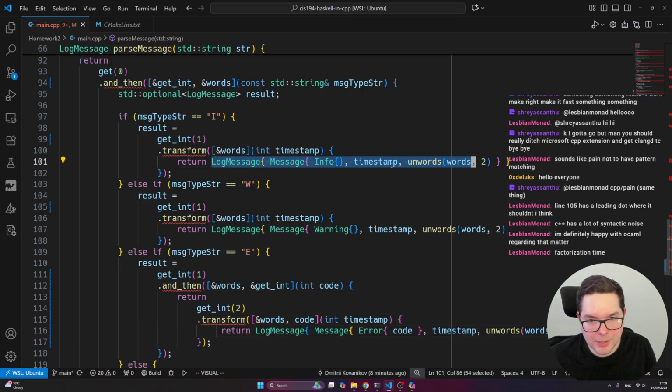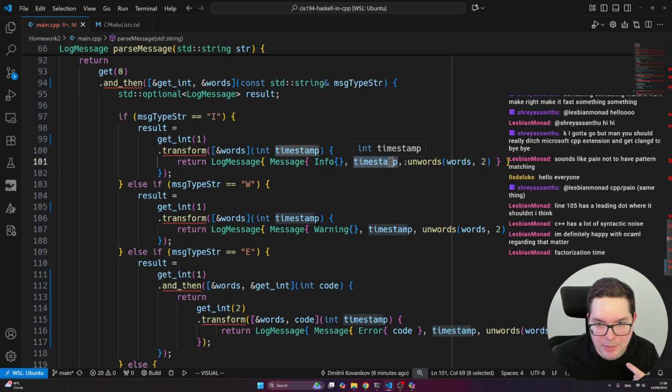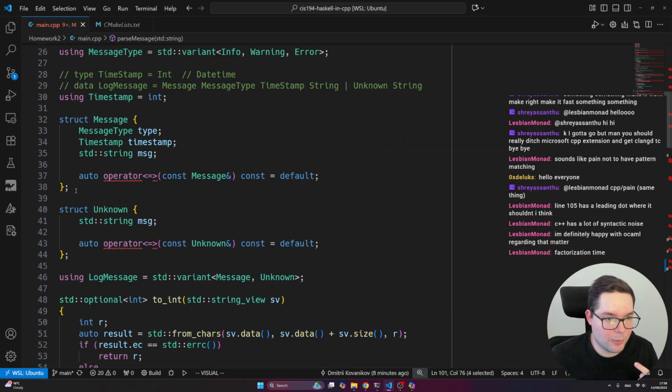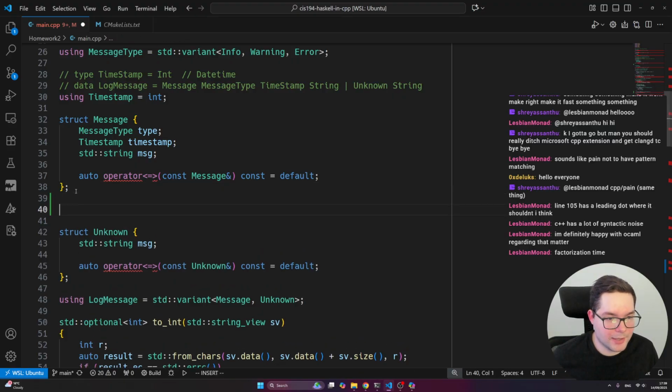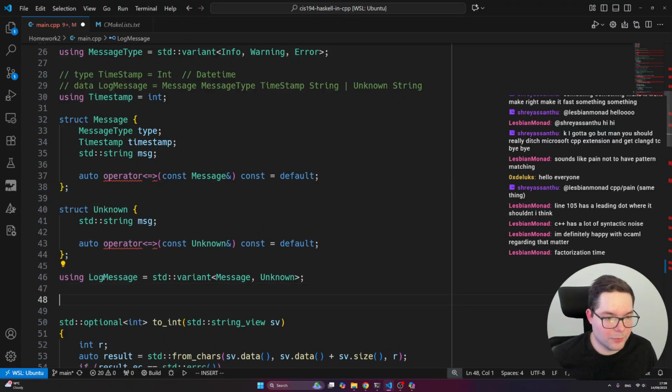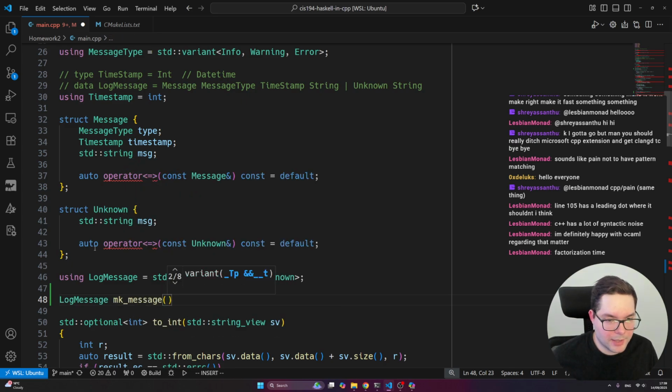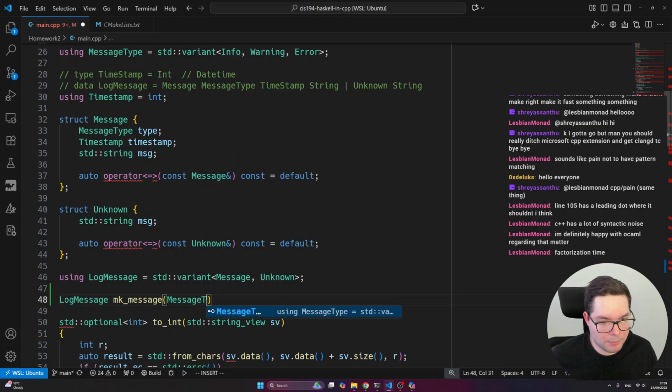So like common parts, we need to pass the type, what is the message type, we need to pass timestamp, and we need to pass a string. So let's go back to our message type, and let's create a function. It's called make message. It takes arguments of the message constructor, and it just returns this log message of message. And we need a message type tag.